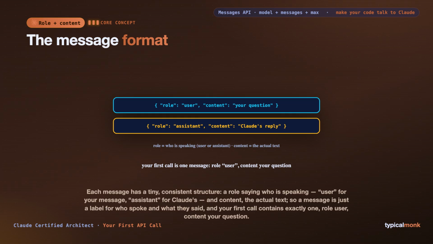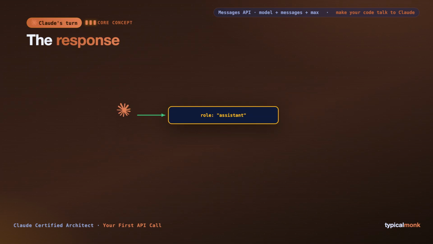So the takeaway: every message is just a role and its content, who said it and what they said. And you send Claude a single message with the role user and your text. You have sent your request.